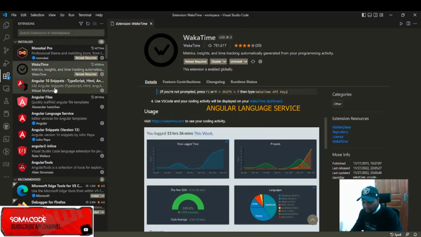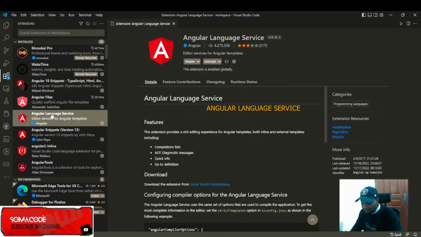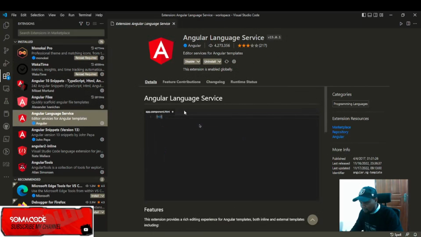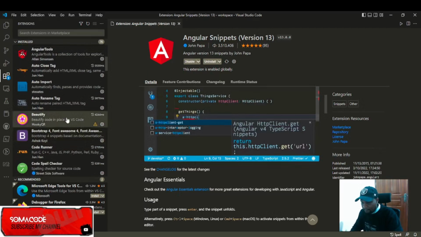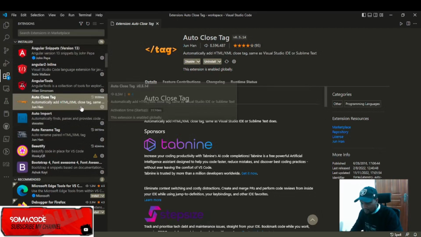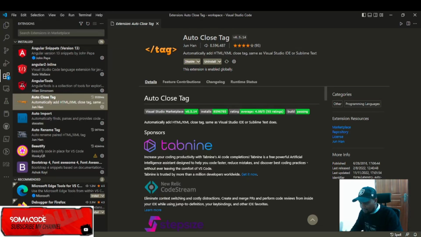Another tool is the Angular Language Service. The Angular Language Service is a pretty awesome tool that gives you all the features that you require for editor services for Angular templates. Then another one is Auto Close Tag. This automatically closes your tags. When you just type a tag, it automatically closes the tag. Let's say if you typed an HTML tag, it will automatically close it. And this works as well for XML files.